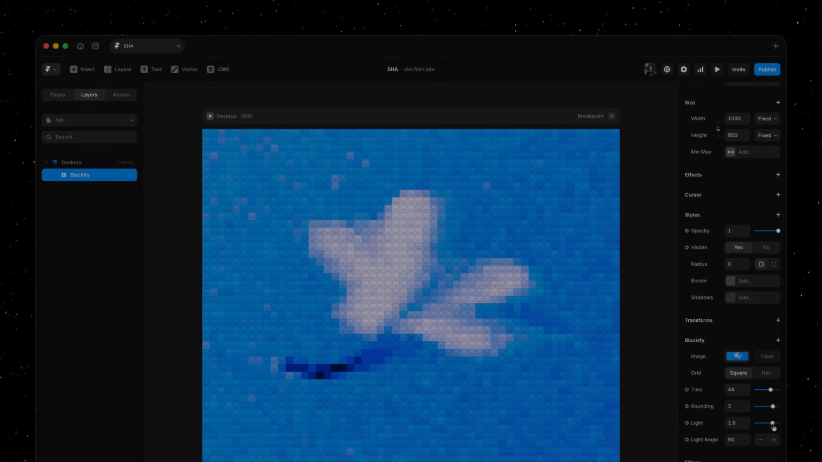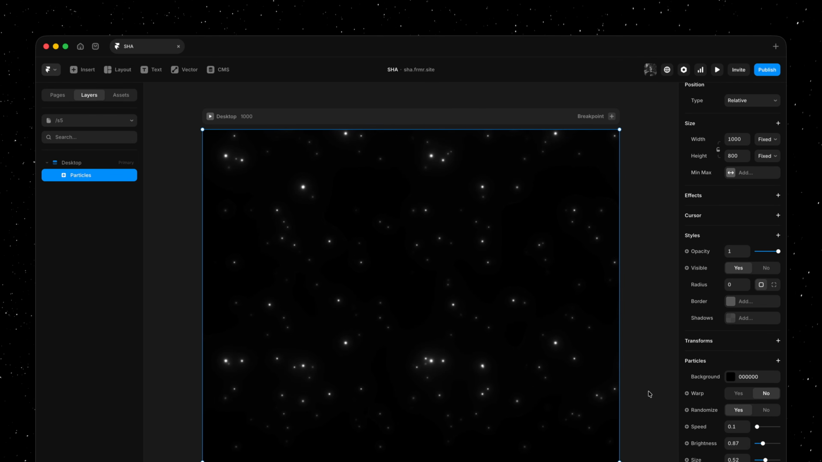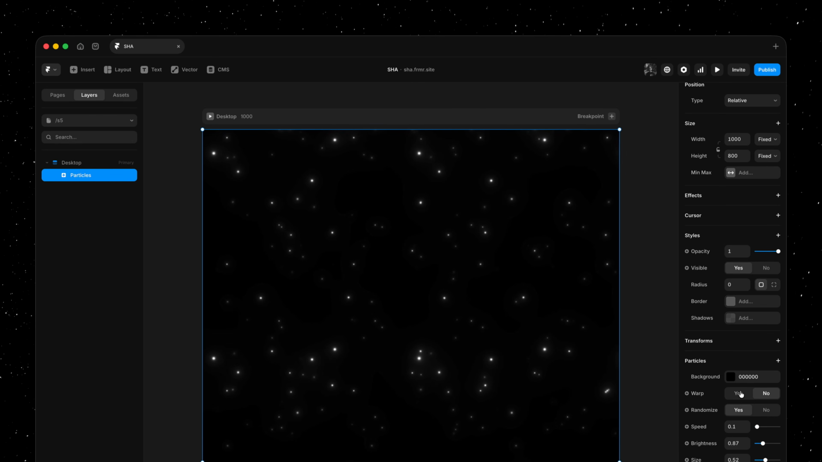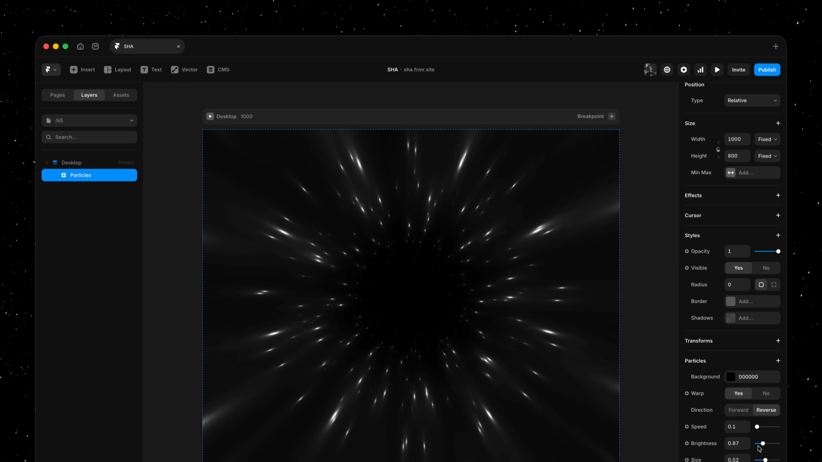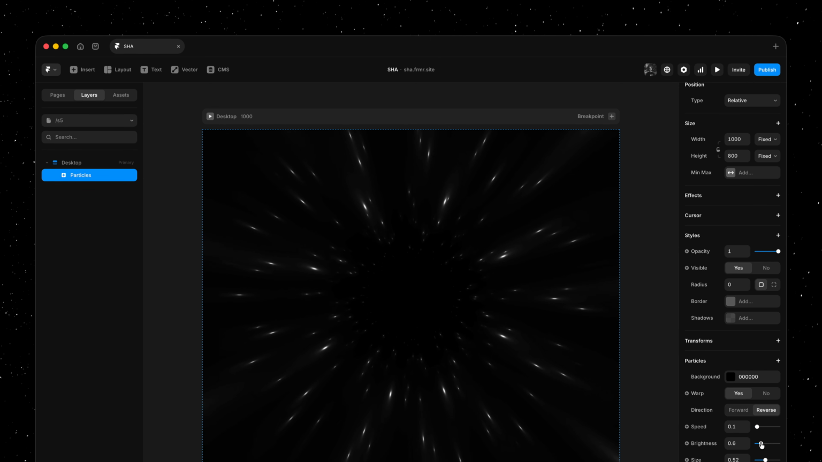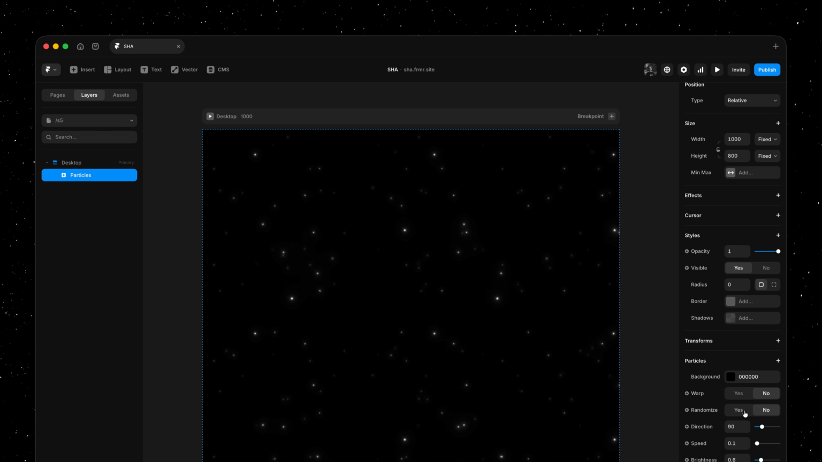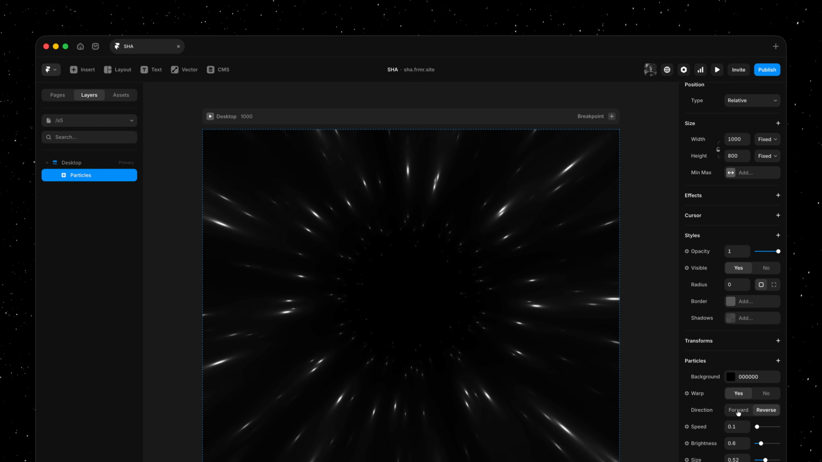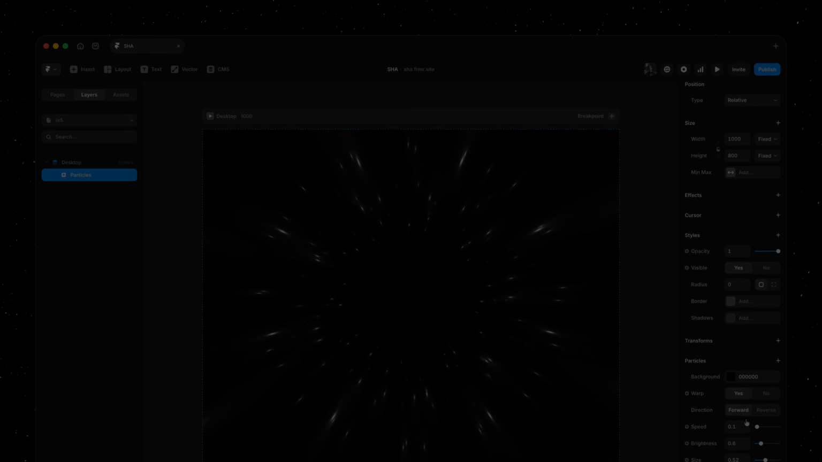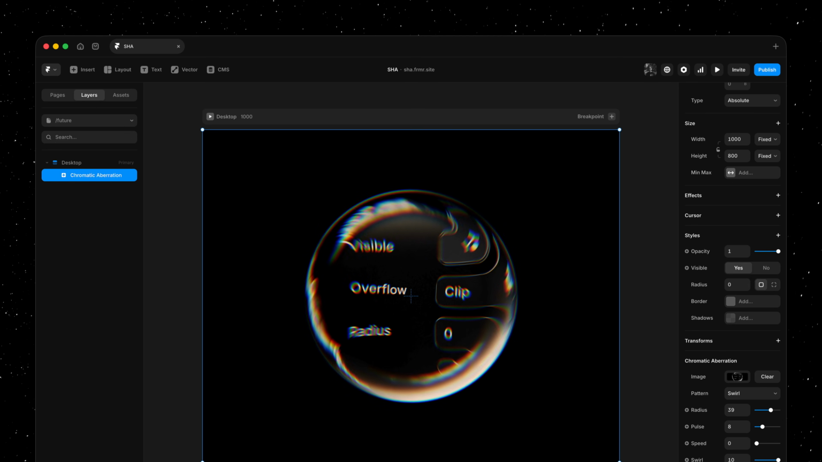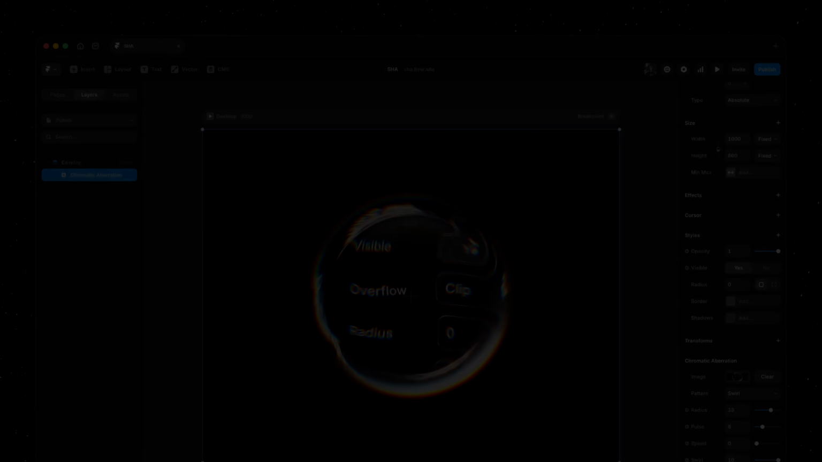And the third being these dark black and white shaders like particles and mesh. This particle shader in particular can be used for anything from floating particles to snow effects to space warp effects. And this is just the beginning. We have many more shaders in the works that are coming soon. That's it for shaders in Framer.